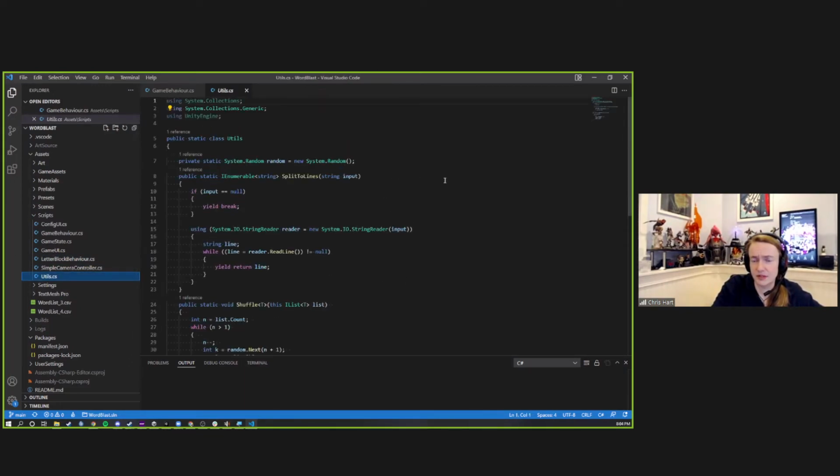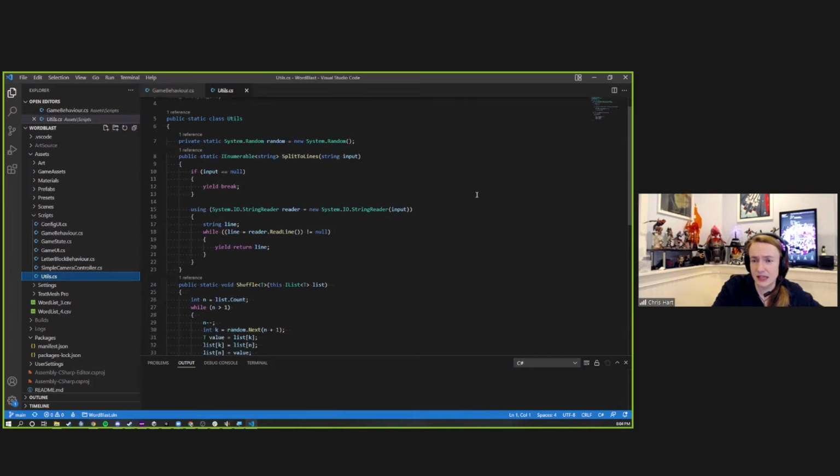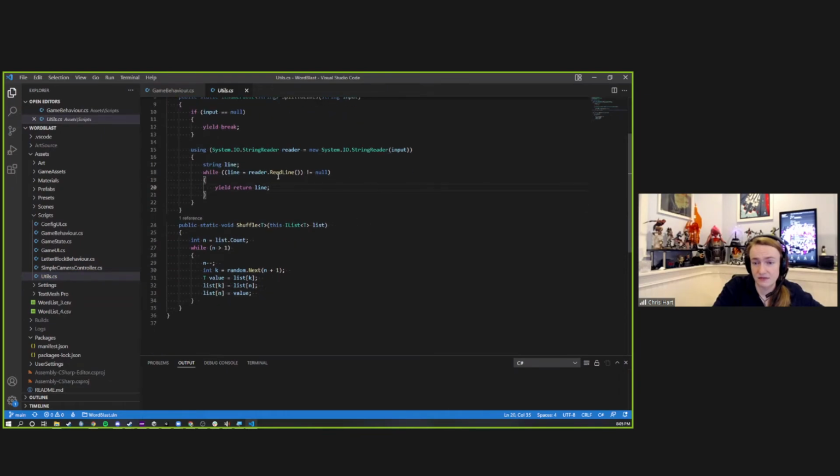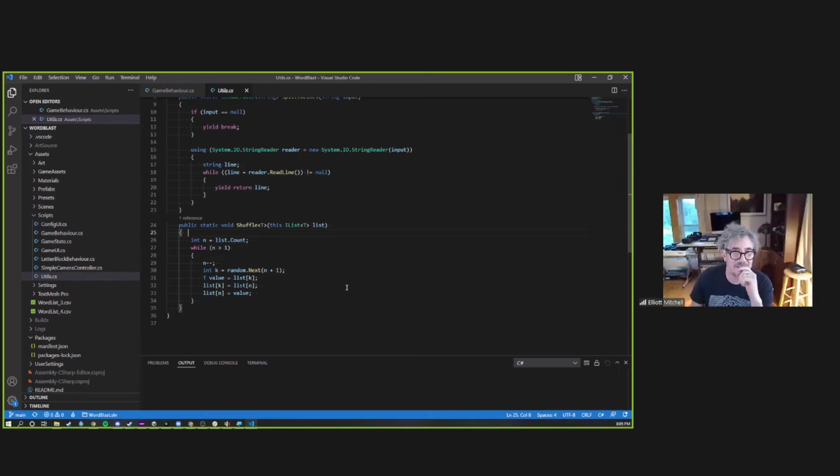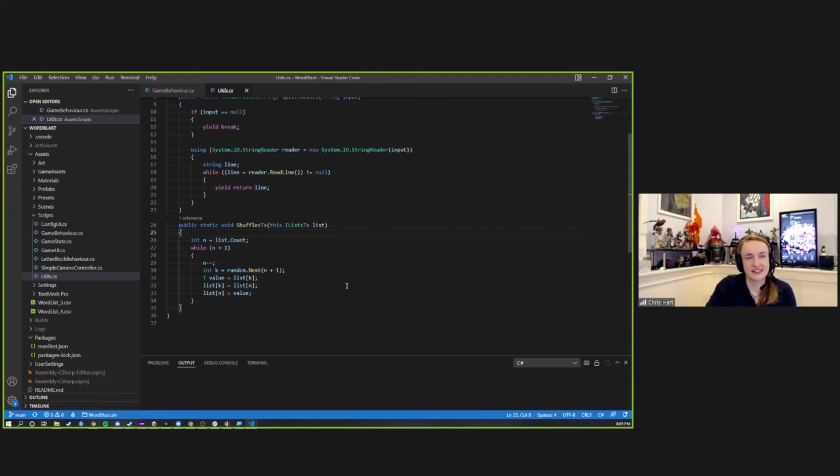There's a little utils class that I made for splitting up the input string. Usually when you create a text asset, it's a chunk of text and you do stuff with it. So I can use a string reader to do that, and then shuffle the list with a good old-fashioned shuffle. It's code that I found that does a shuffle. Yeah, it worked. I was going to ask you, how do you randomize that? How do you shuffle it? Oh, Google's your friend. I was like, I'll just use that one.